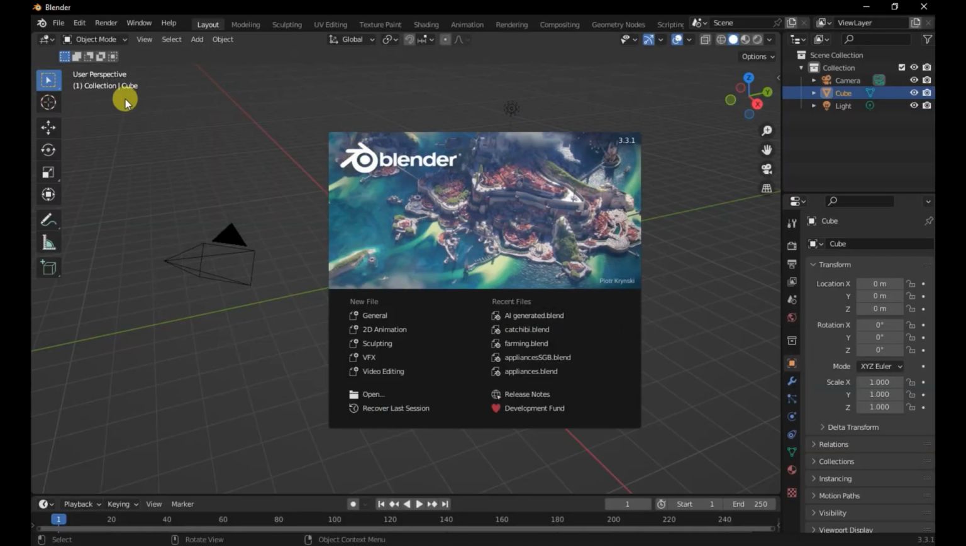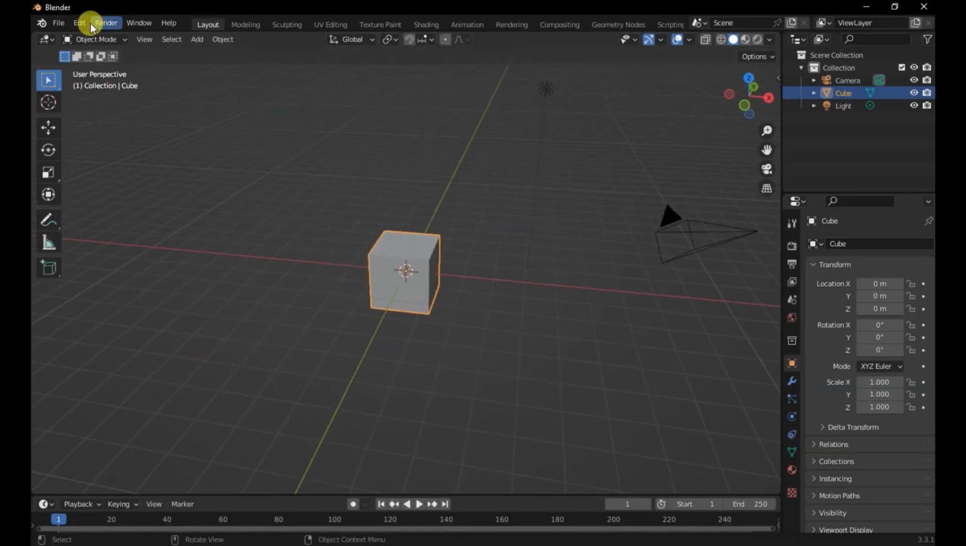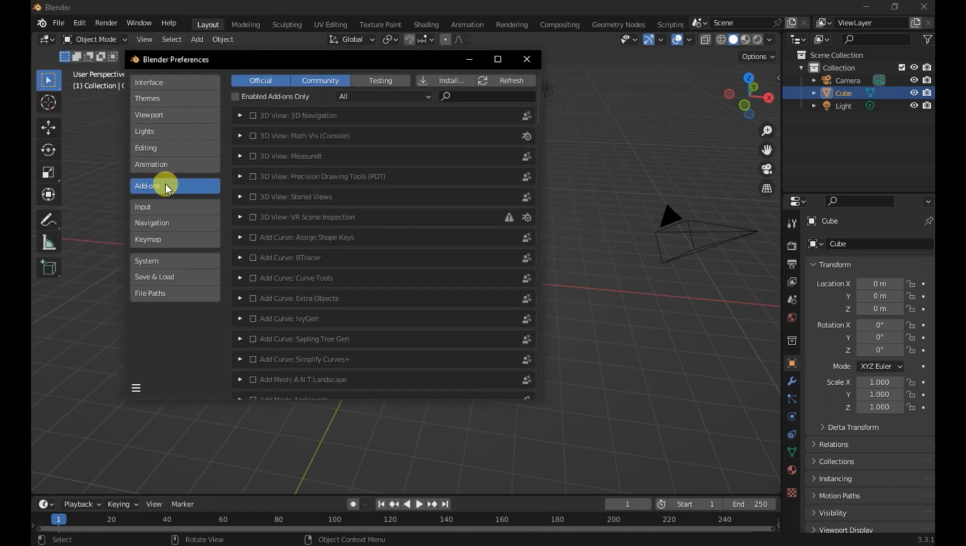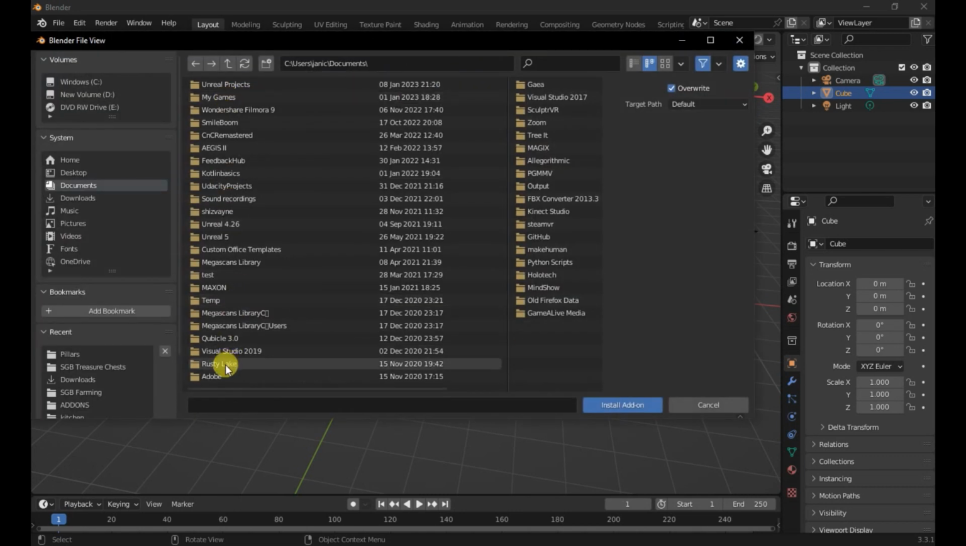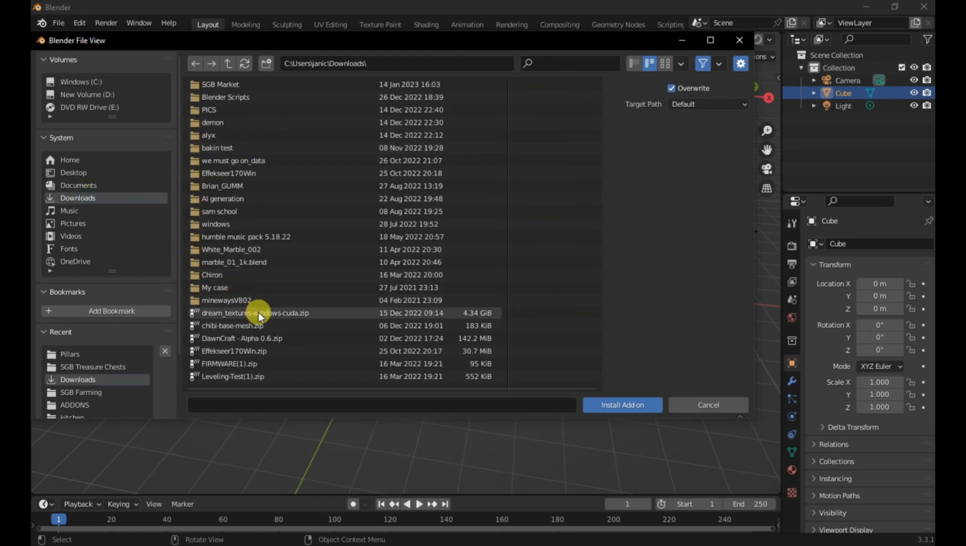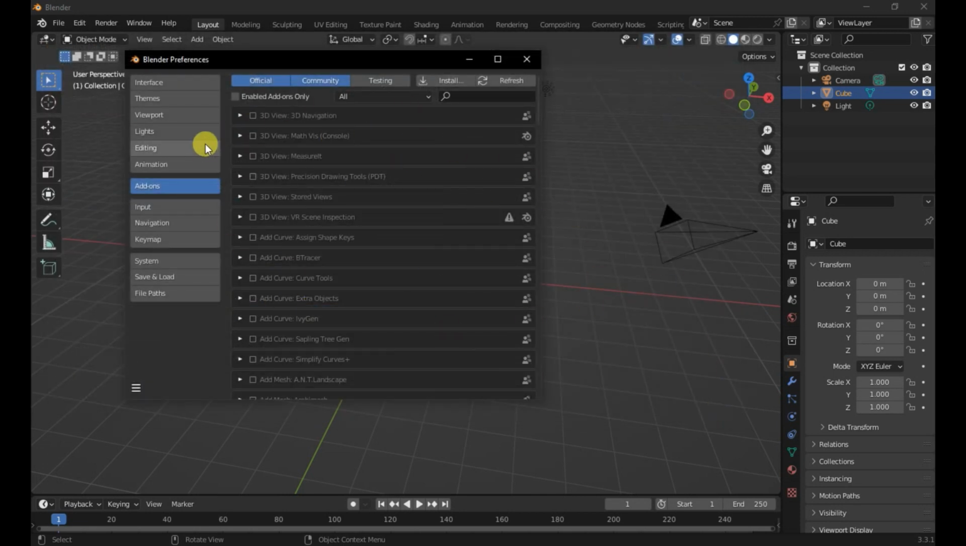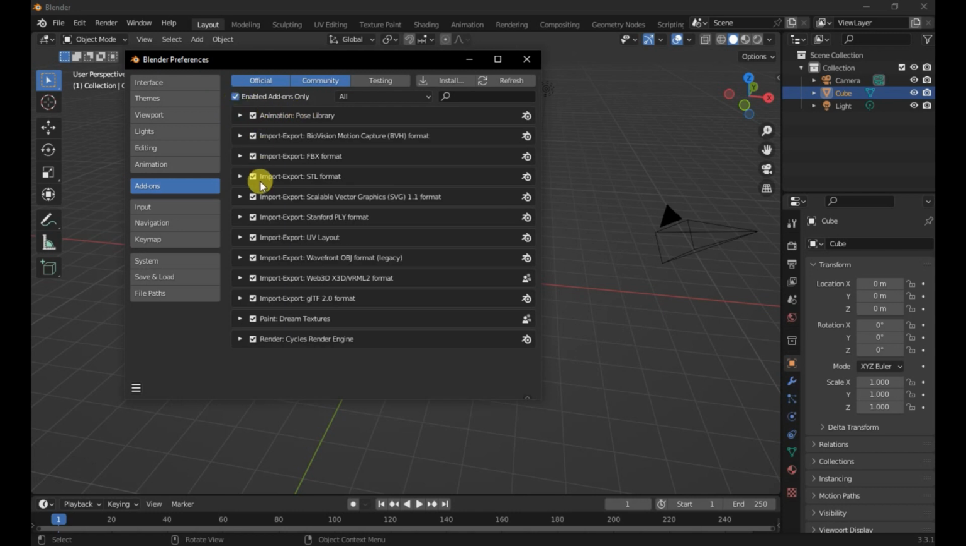We just started a new project. We're going to go to Edit, Preferences, go into your add-ons. You want to hit Install, and then go into where your zip file is, and you want to hit Install Add-on. It's going to take a second to load up, and then you'll see it in your list.